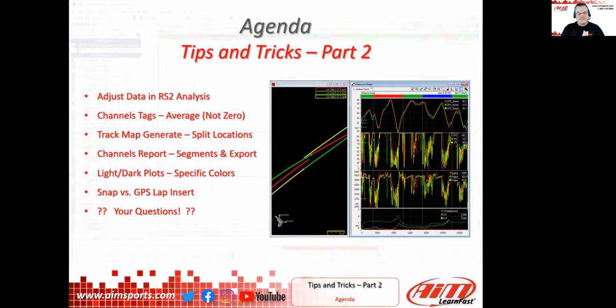And then the last one is snap versus GPS lap insert. This has been a question any number of times about when do I use snap, when do I use GPS lap insert. I'm going to show you a couple of things. I used one as an example here, which we will talk about later.